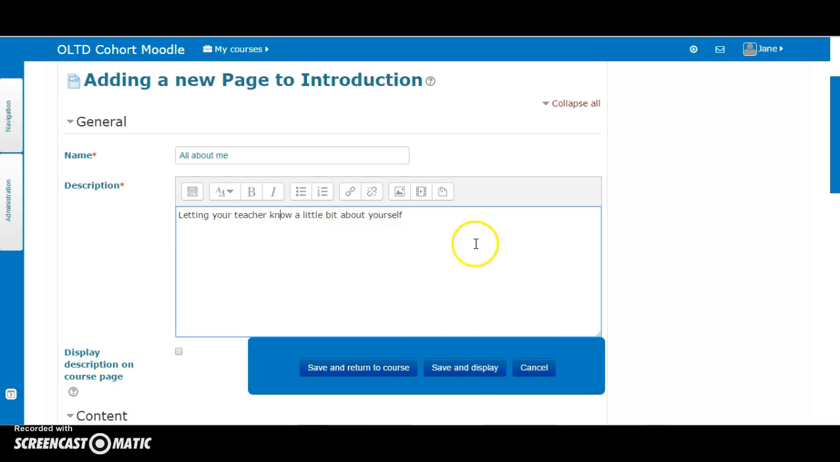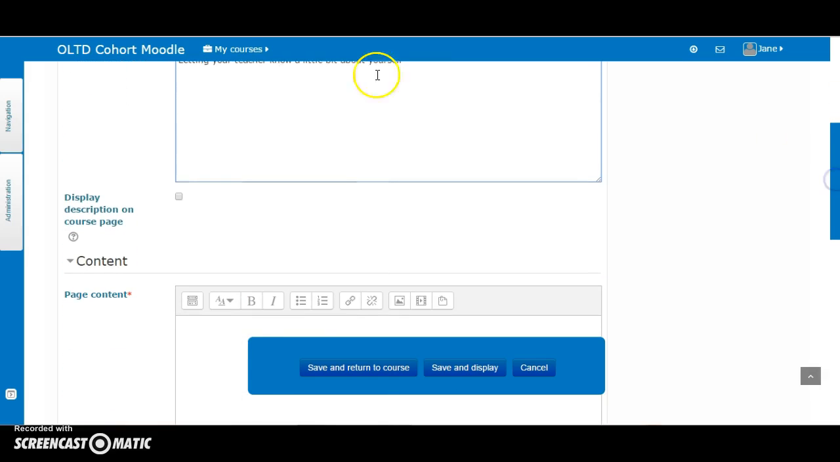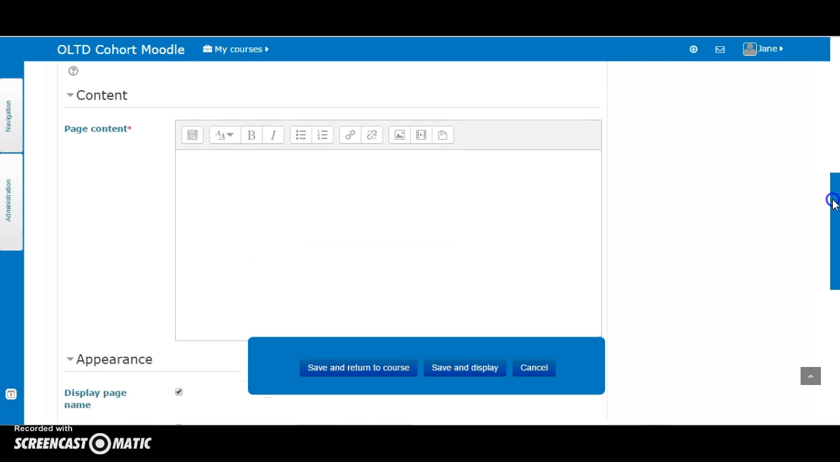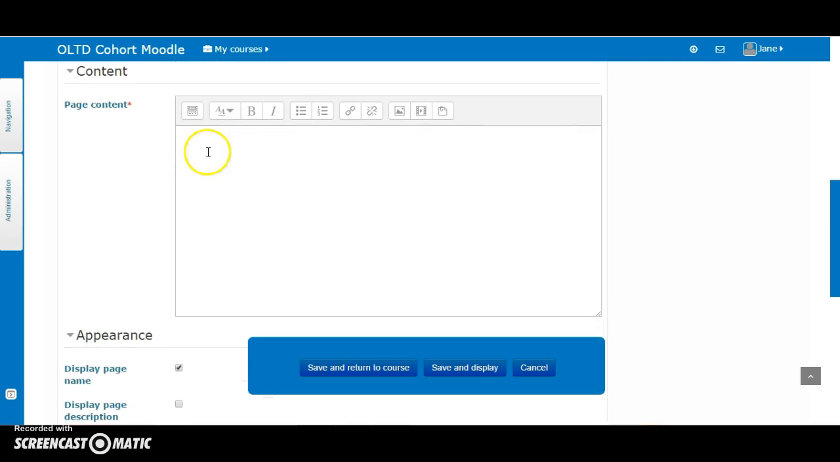Okay, so if we scroll down now, you'll see right underneath there's a little box that says Display Description on Course Page. For me, I don't think I need that. All About Me really gives me a good idea of what this page is going to be about, so I'm not going to click on that. But I am going to scroll down, and the next thing that comes to me is my page content. And this is where you will add any of the information that you want your students to see.